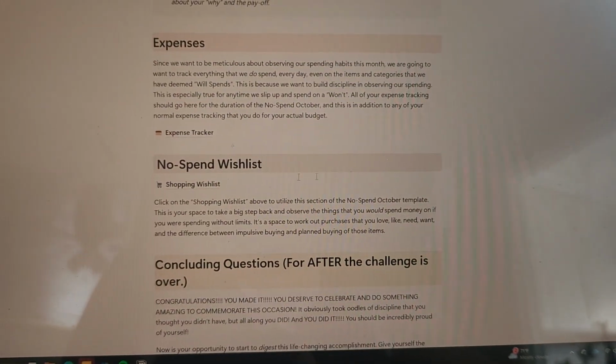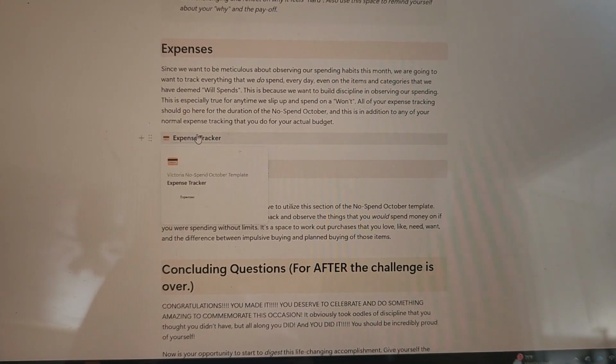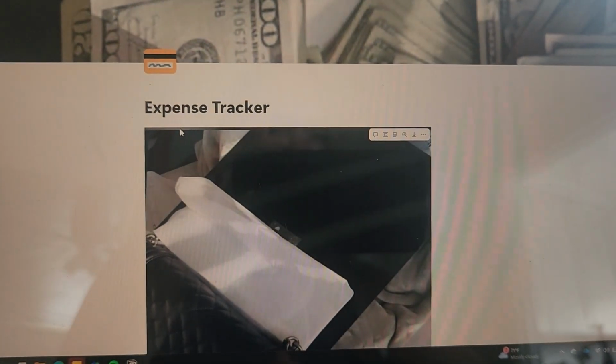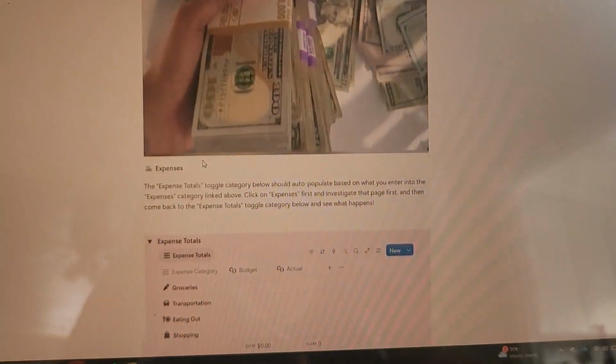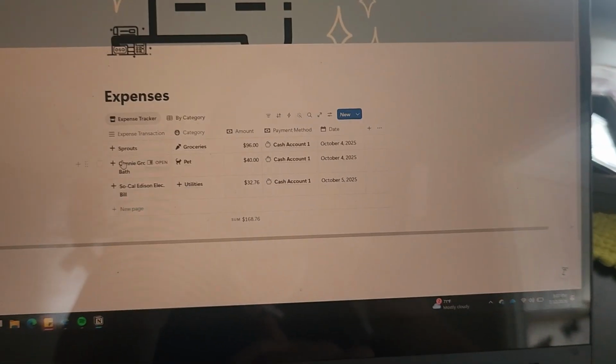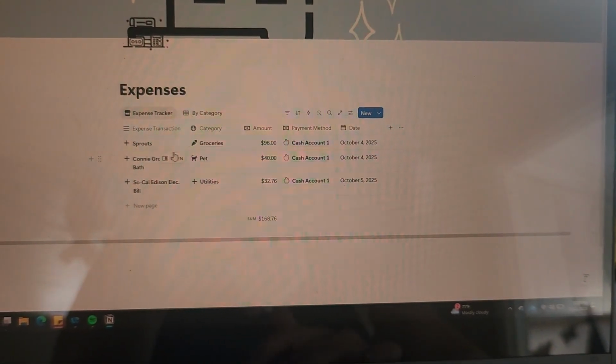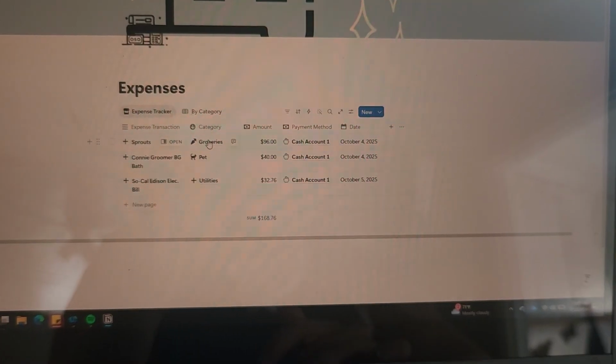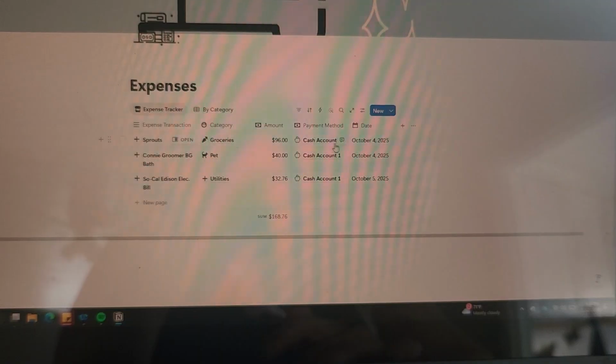So the expenses is the next section. It has a clickable link. Here's a little graphic that's in here. And there's another clickable link into the expenses. So you'll just set it up with the transaction, the category for your budget, the amount of money, and then how you paid for it.